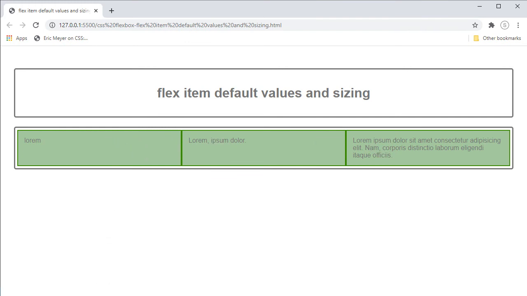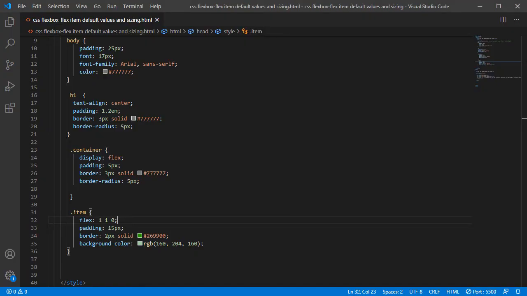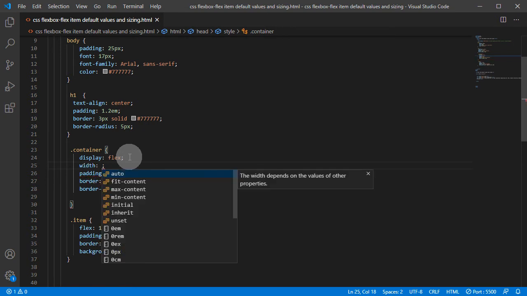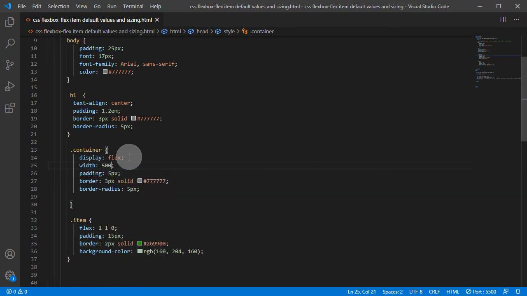You can use this for any design decisions that you need, possibly a menu or some other stuff on the page. But let's see what happens if we set a width on the container. So we do 500 pixels, or 700, whatever. So, width on the container.